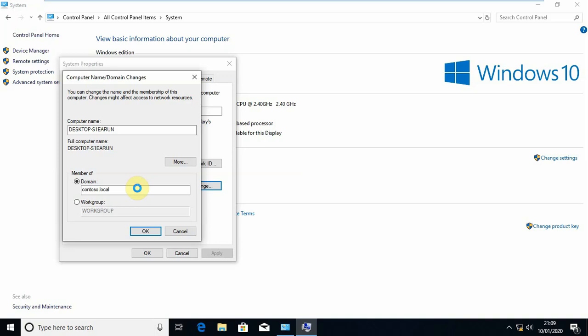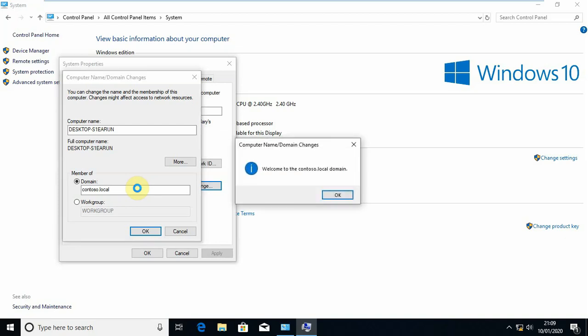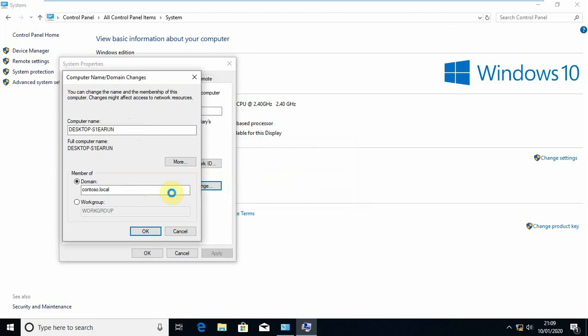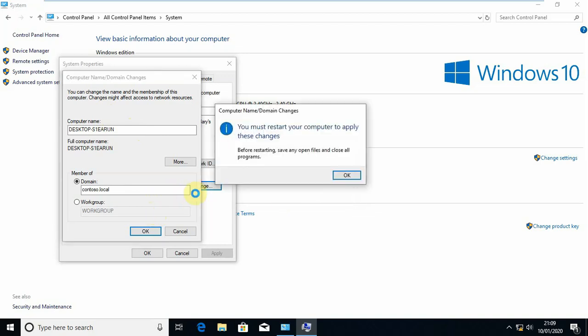The system will ask me to restart. So you will restart the system, and then when the system comes back, we are all good. You see here, welcome to contoso.local. So that means it is a member of the domain. When we say okay, it will ask me to restart now or restart later. It says before restarting, you must restart. So I have to restart. Okay, and I say okay.